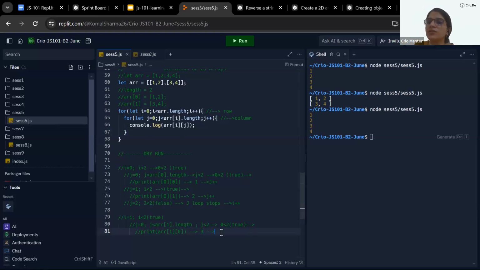So, once you do this, then we do j plus plus. Now, in that case, what is going to happen? The j value becomes 1. We again check. Is 1 less than 2? Yes. The condition becomes true. We will execute the body. What is the body doing here? It is printing array at i 1, j value 1. Which element gets printed this time, guys? Which element gets printed? 4 gets printed.